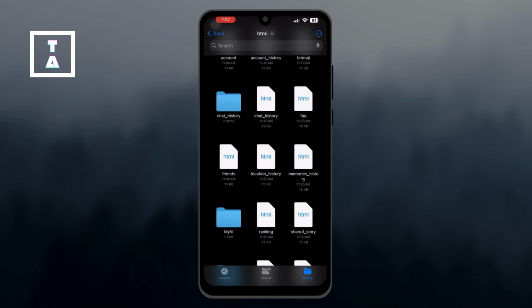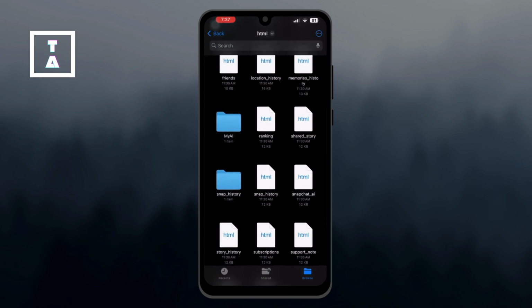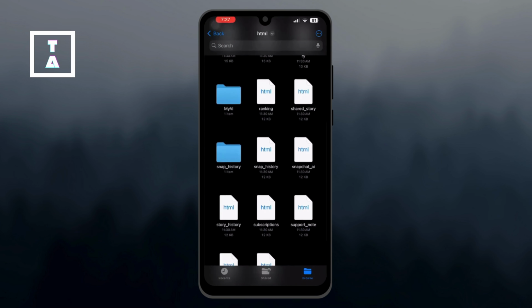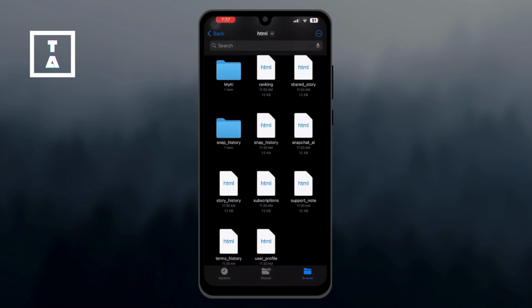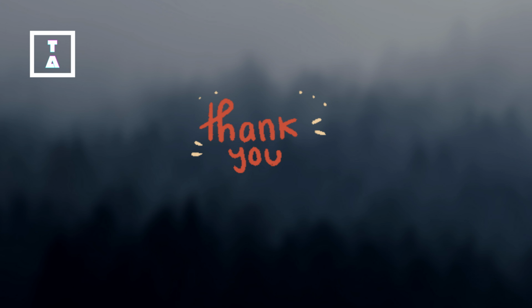You'll be able to find the section labeled Talk History here. You'll be able to see all your call history details if you have any. For my case, I haven't made any call using Snapchat yet, so I got none. And there you have it. That's how you can view your Snapchat call history.